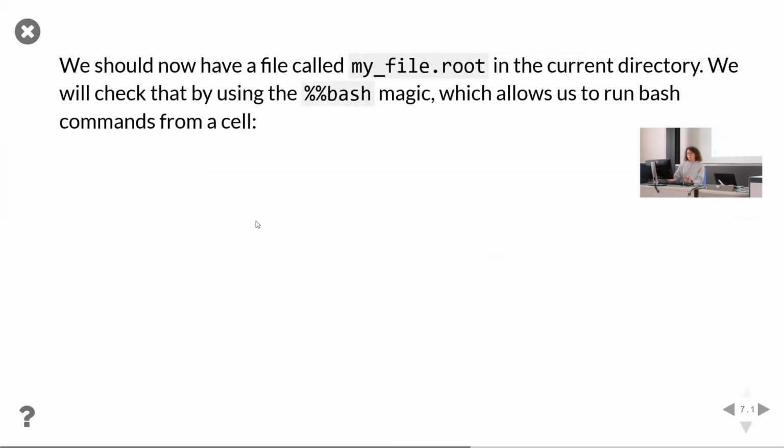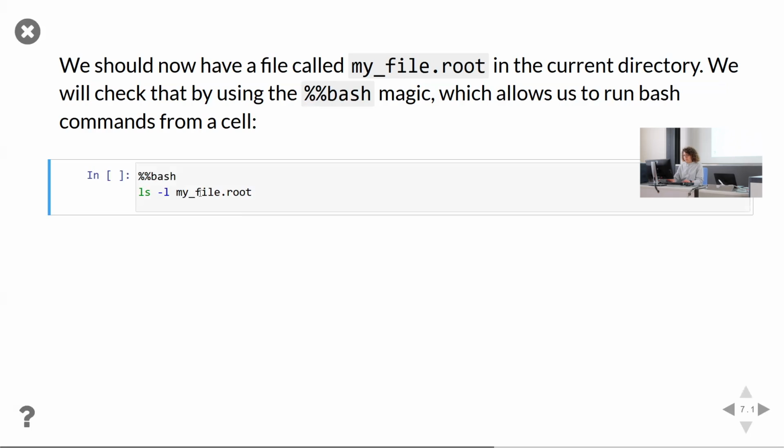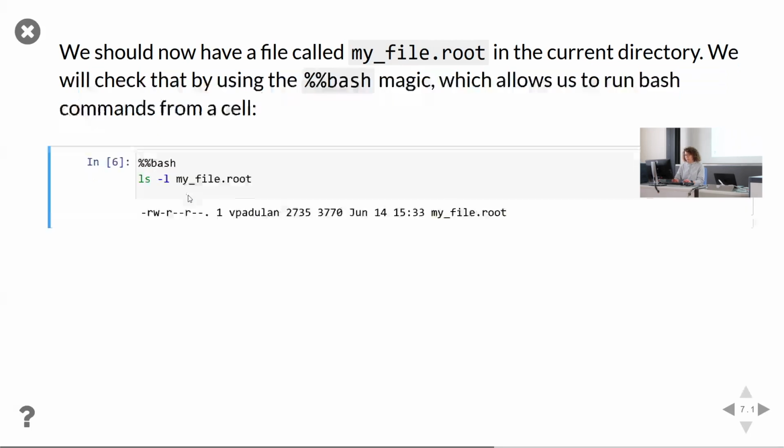Okay, so now we should have a file, or we already saw that we have a file called myfile.root, but we want to check whether it actually contains the objects that we just wrote. Let's first just try with bash. I hope that everyone's familiar with the ls command. And we can see indeed that there is a file called myfile.root. It's also larger than what we saw before. It has more bytes, so there's something written to it, which is already a bit reassuring.